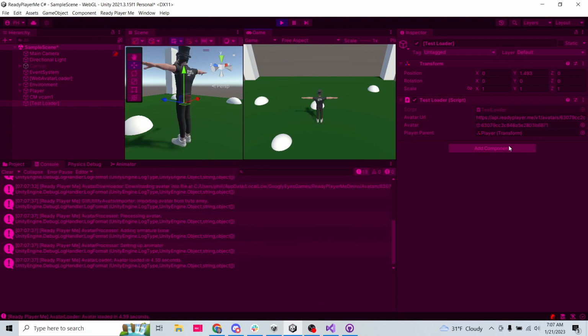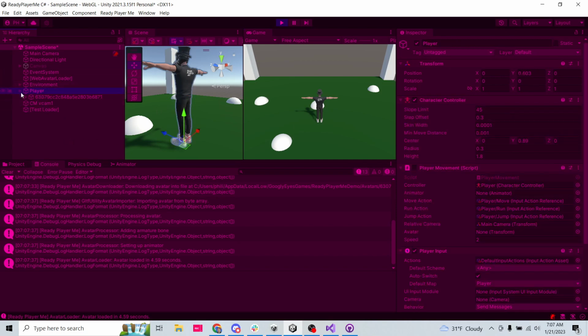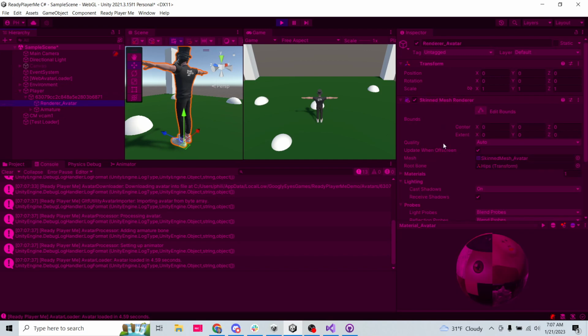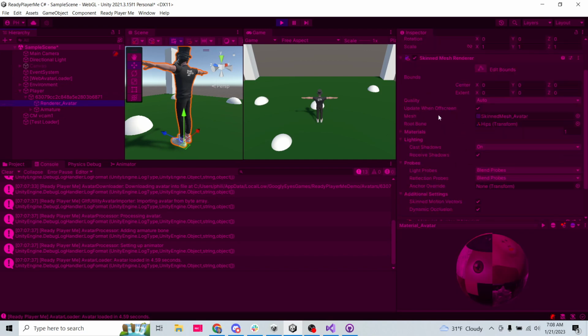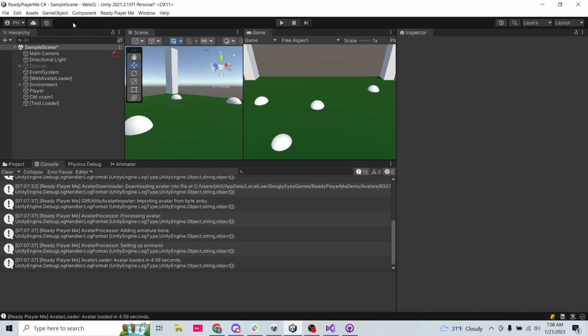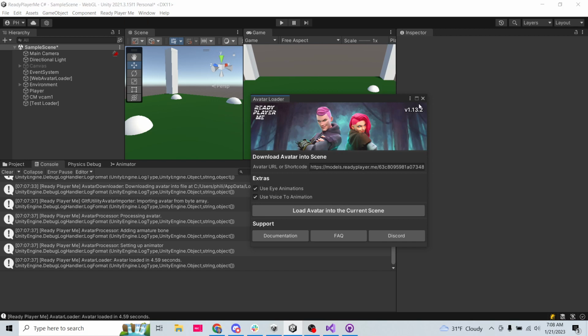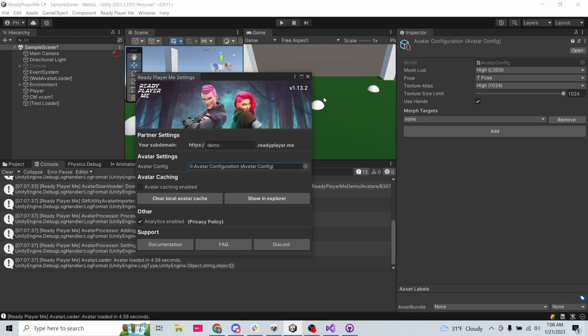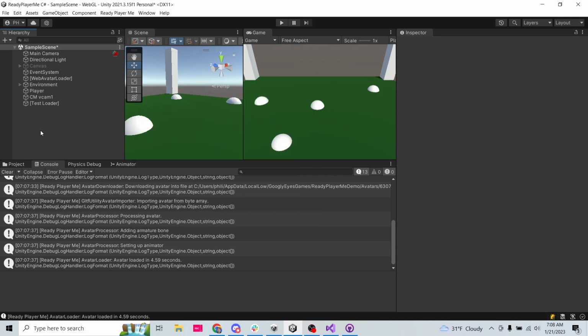Hit play, see what happens. All right, so let's see. Our player is here, and our avatar is also here. Our avatar does come with an animator, but no controller. The rest of this is just the renderer and the armature. Also, we're not getting any visemes on this like we were getting whenever we loaded it from up here, right? Because of our settings. Oh, we have morph targets set to none. That's why. Okay, so it's doing what it should.